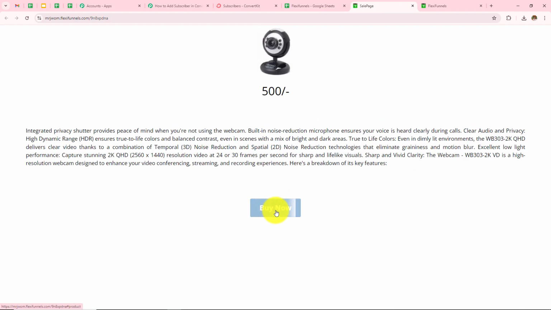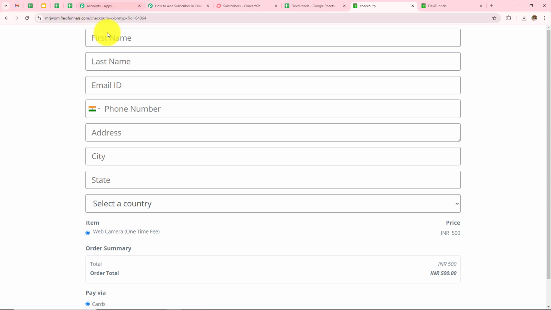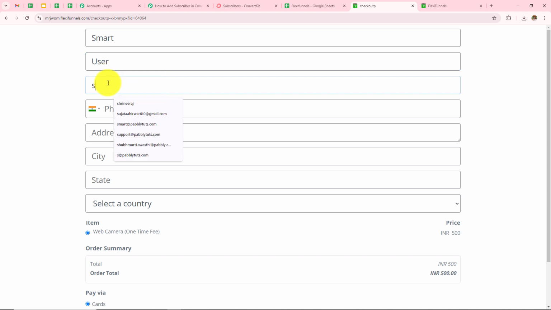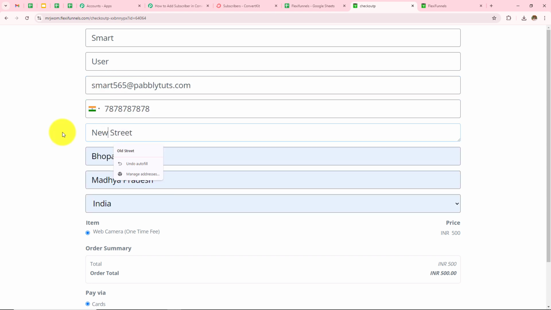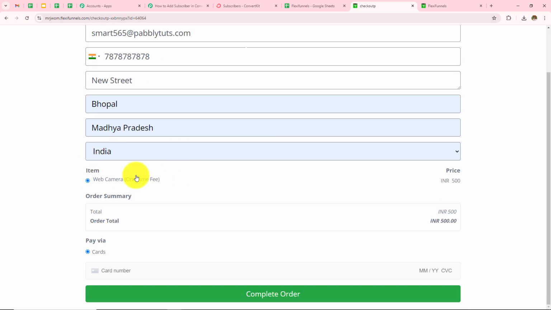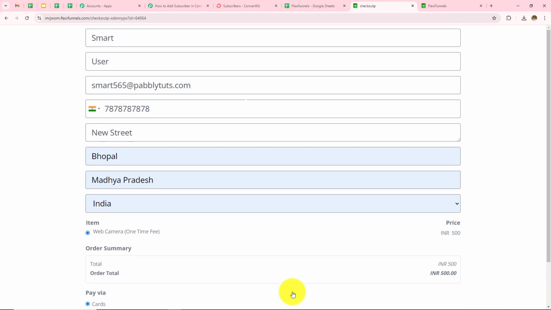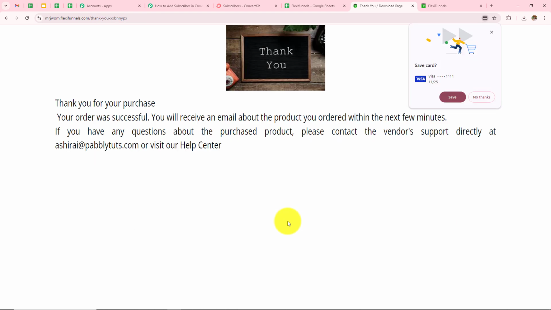For that, I have to click on this buy now. And let's say this time my first name is Smart, my last name is user, my email address is smart565@pabblytudes.com, my phone number is, my address is New Street, city is Bhopal, state is Madhya Pradesh, country is India. I will enter some dummy card details and then I have to click on this complete order. So I have made this purchase.